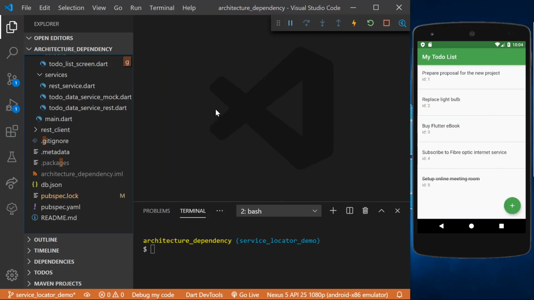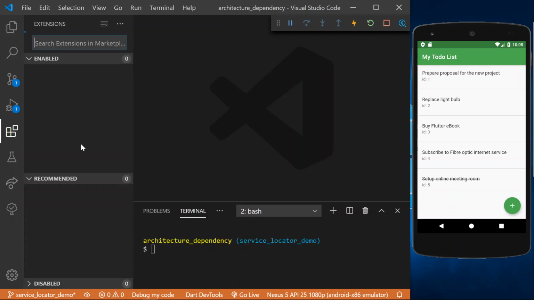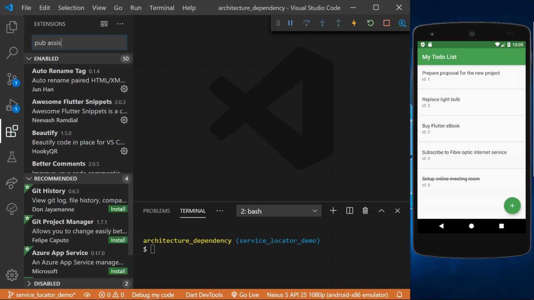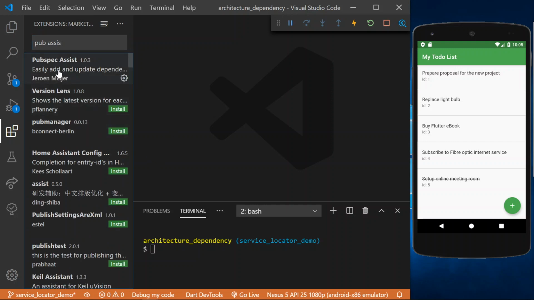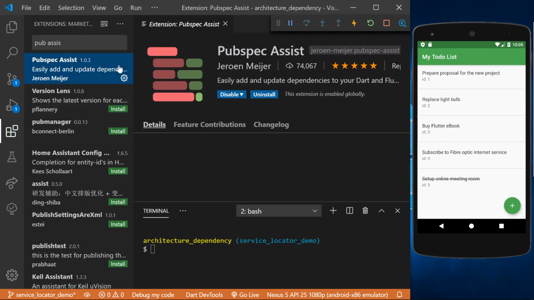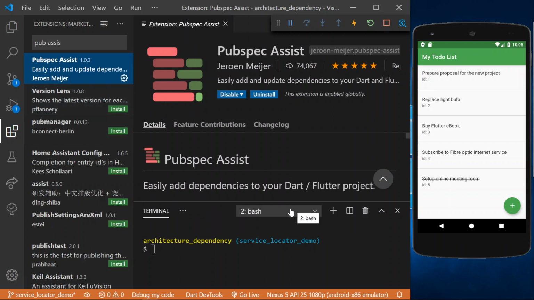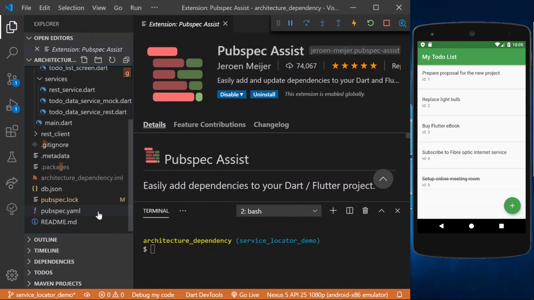I believe I already introduced a convenient extension in VS Code that makes installing packages much easier. You can use this. I already have it installed. It's Pubspec Assist. You install this package so that every time you want to install a package, you don't have to go to pubspec.yaml manually.